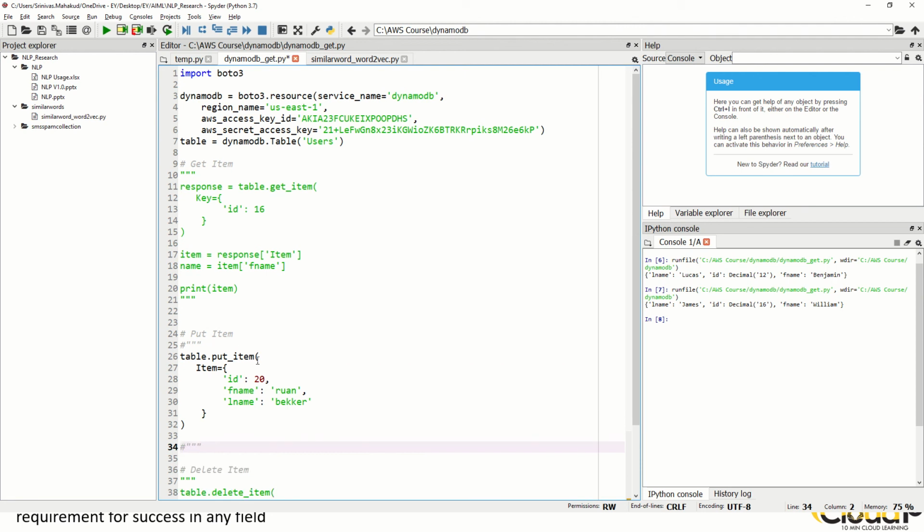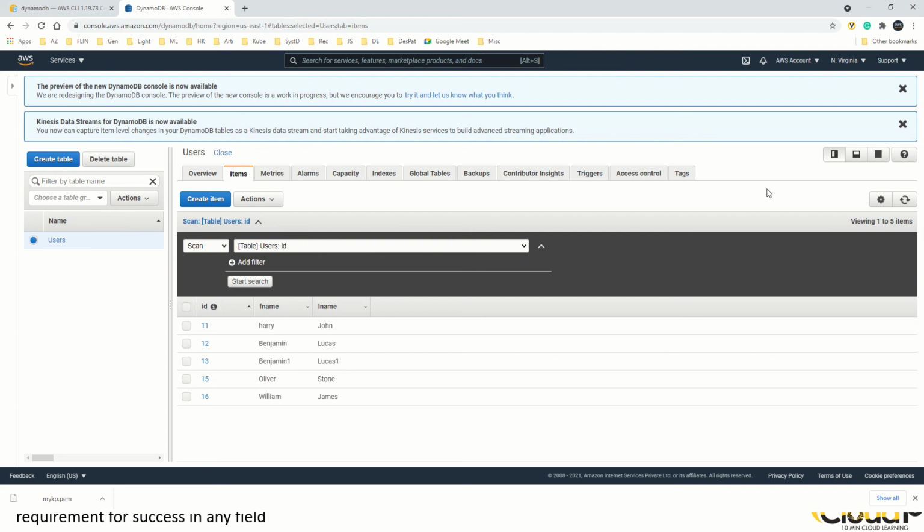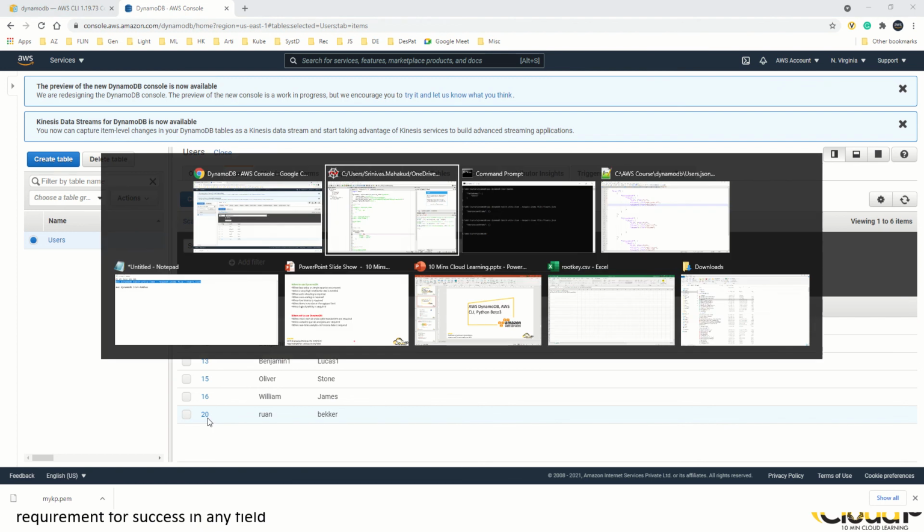So for that I'm using this put item command, and what I'm trying to do is add an item with ID 20. So let me execute this. Okay, now let's go and refresh this. I'm hoping ID 20 would have been added here. Yes, it is added here.